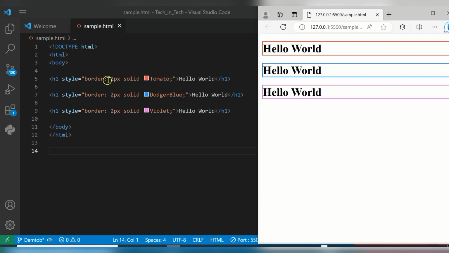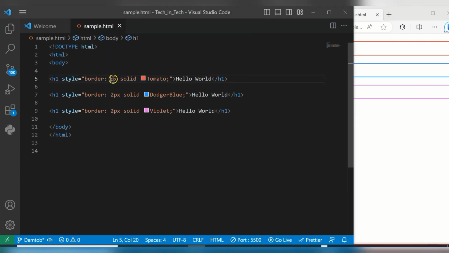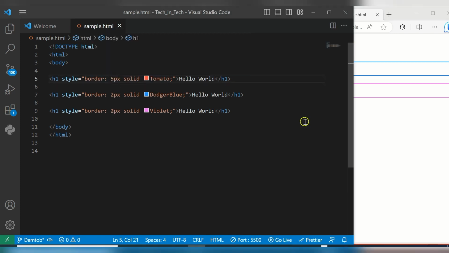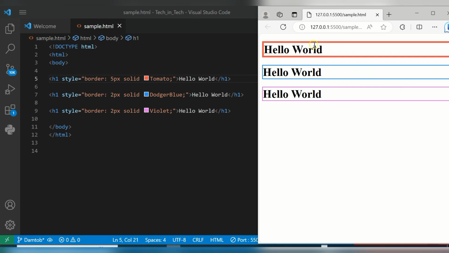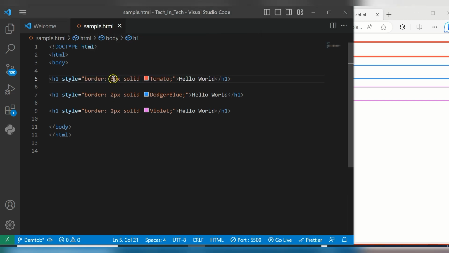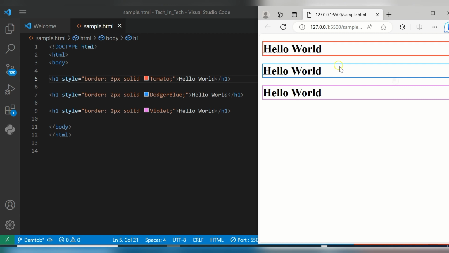Now if I change this 2 pixel to 5, let's compare and see how it's going to look. Now let's go back. Can you see how it looks thicker? So it shows how thick you want your border to be. If you don't want it to be too thick, like 3px, let's see how it's going to be. Can you see? It's still loading. Can you see it's different from 2px?